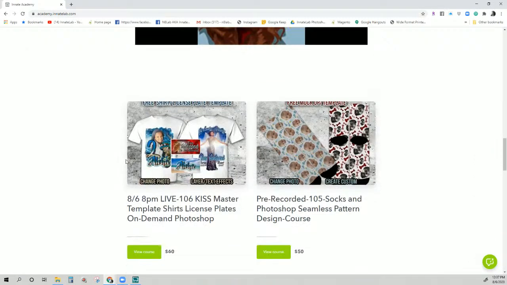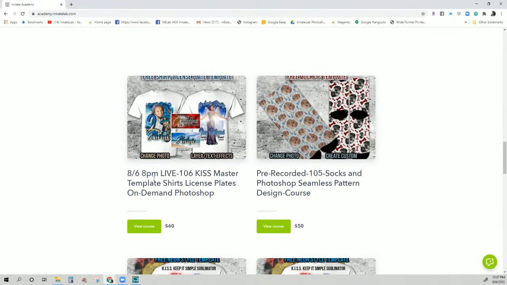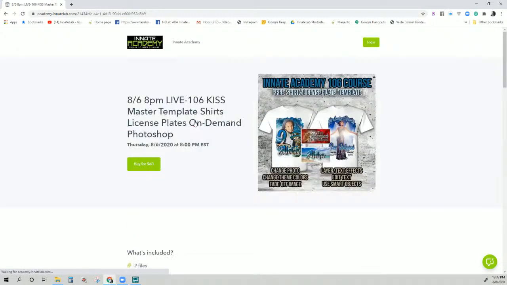You'll scroll down and you'll see the live here. So this is the one we're working on tonight. This is a master template. If you are not really so familiar with Photoshop or how to use it for your apparel business, this is a great template to start with.